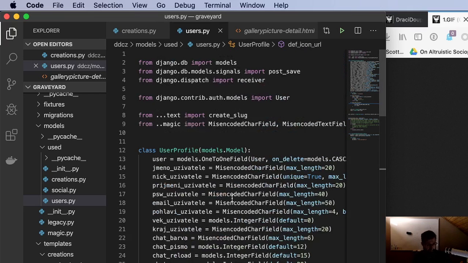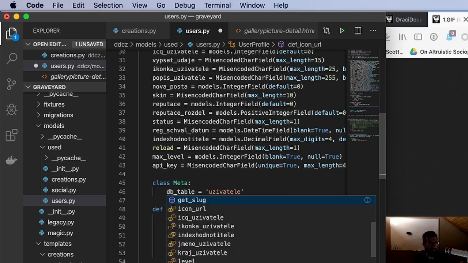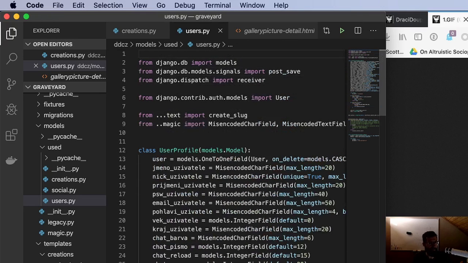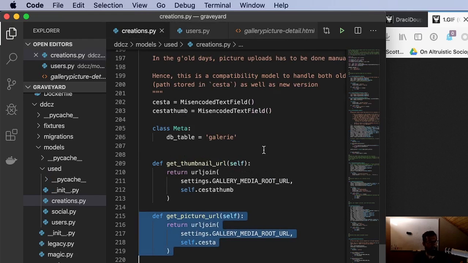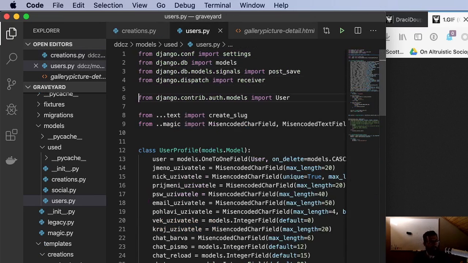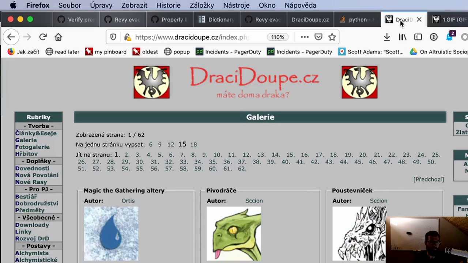Do we have URL join? We don't. So let's fix that afterwards. We need settings, and then there was this component, and then it was this guy. Let's see how it works. And we need, from django.conf, we need settings to be able to refer to that. And we need URL join, which is, I don't know where, urllib. Yeah. And against everyone else, I tend to include standard lib before Django instead of just sorting alphabetically. All right, so we do have an icon.